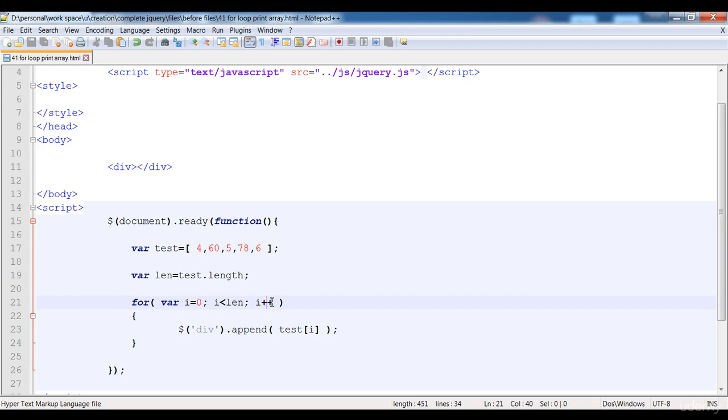Then i is incremented, its value becomes 1, 1 less than 5, then i is equal to 1 here, and then it will print the value of the first index, that is 60. Then i becomes 2, and 2 is less than 5, then it will print 5. Then i is equal to 3, 3 less than 5, it will print the third index value, that is here, and then its value is 4 and it will print 6.